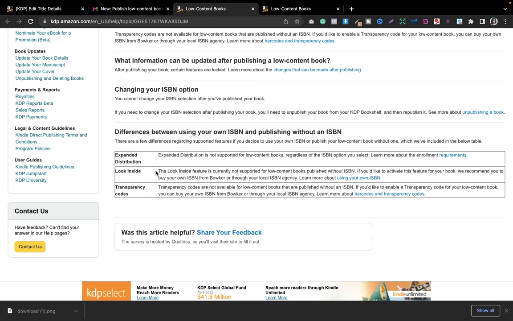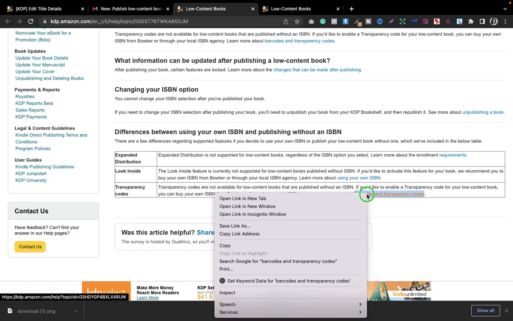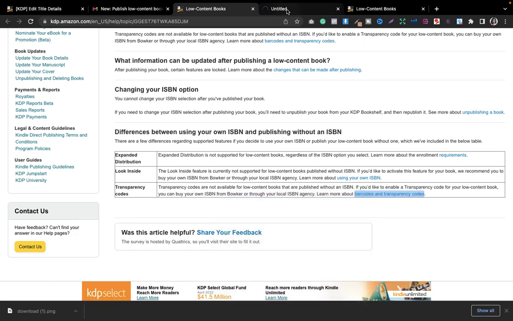Next, the look inside option is also not available for low content books published without an ISBN. If you would like to activate this feature for your book, we recommend you buy your own ISBN from Bowker or through your local ISBN agency. So the look inside option is no longer available, my friends. Now, transparency codes are no longer available for low content books published without an ISBN. If you would like to enable a transparency code for your low content book, you can buy your own ISBN. Same thing. You can learn about transparency codes and barcodes here.